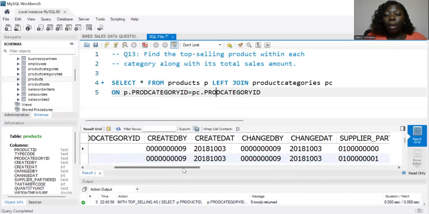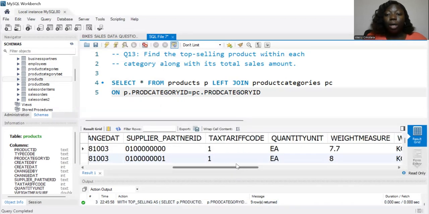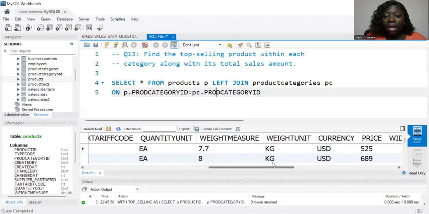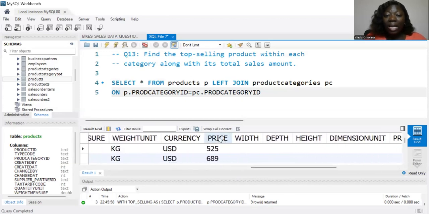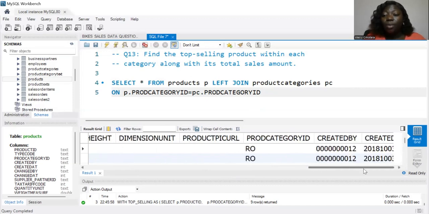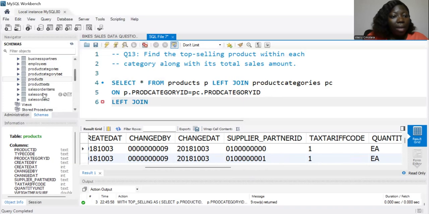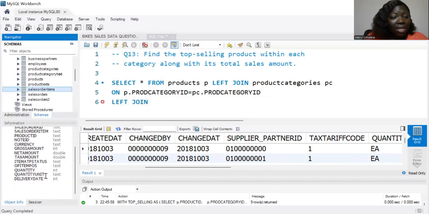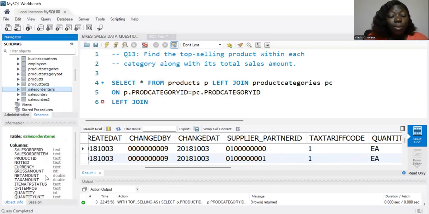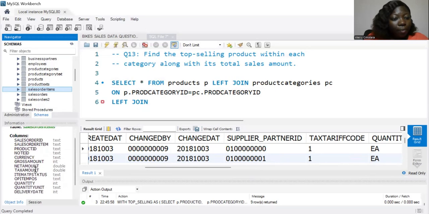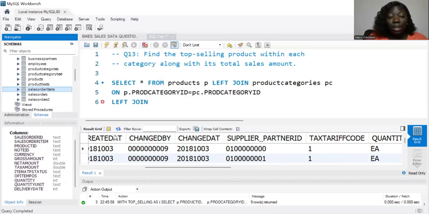Okay. So remember what we need? We need the total sales amount. So I think here we have the price, so we can get the price from the product table. But we need the quantity, so we need a table where we can also get our quantity. So I'm also going to do another left join. Let's see where we can get the quantity. I think in SAP, you'll be able to find the quantity in your sales order table. So let's see. Yes. So sales order has the quantity, right?